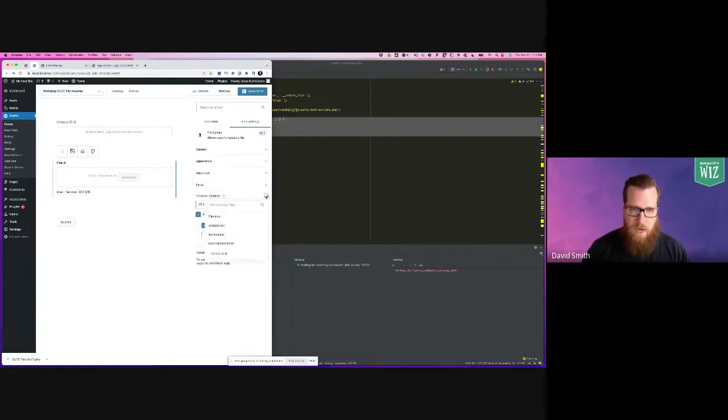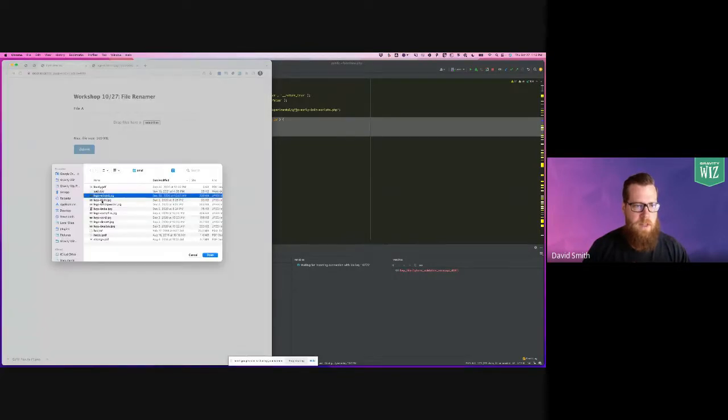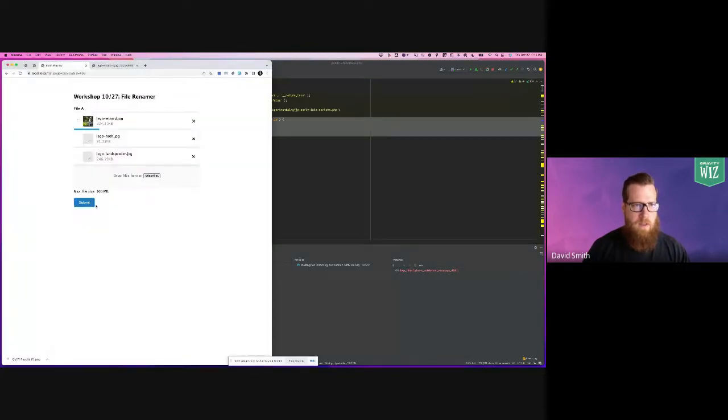Awesome. And so now we're going to go in here. We're going to see that our unique ID field is there. So now, rather than putting them into a folder based on the entry ID, we're going to put them into a folder based on the unique ID that has been generated for this submission. Awesome. So let's do those same three files again, and submit. And we'll click on one of these.